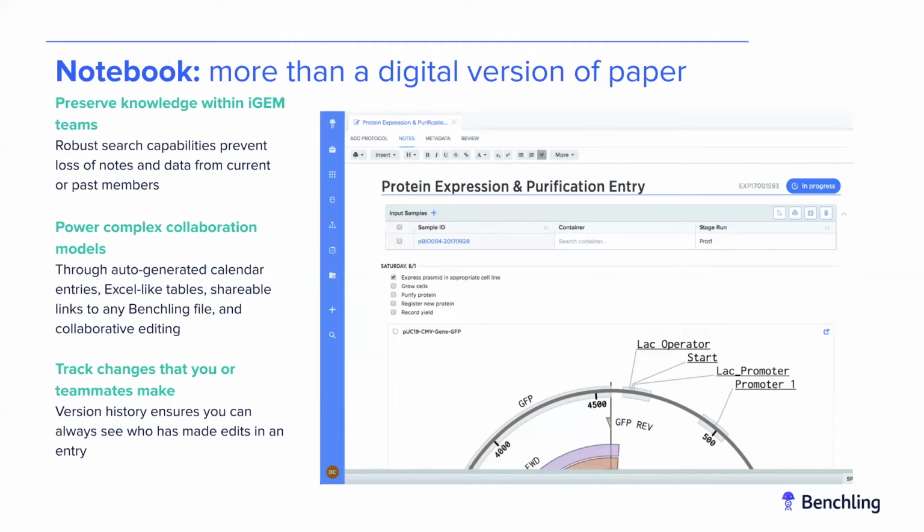Also, every entry contains a version history. This allows you and your teammates to track edits by each person. You can easily follow up with someone if you have specific questions about an experiment.